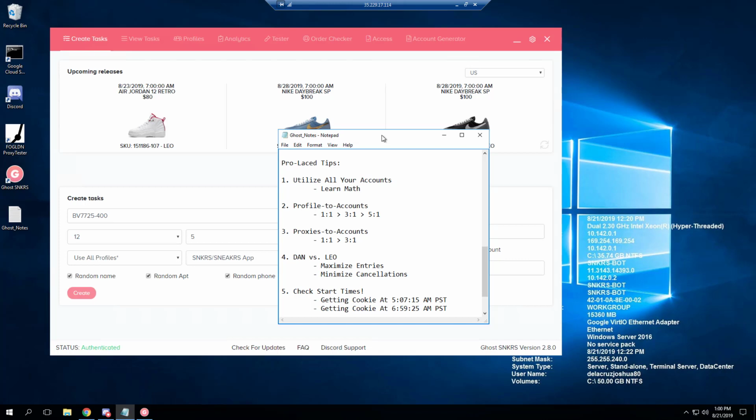Proxies to accounts, bare minimum 1-to-1, just because each user should have its own proxy. You could span that up and give each user 3 proxies. It does not hurt. You can go even more than that. Nothing wrong with having more proxies available for your account.